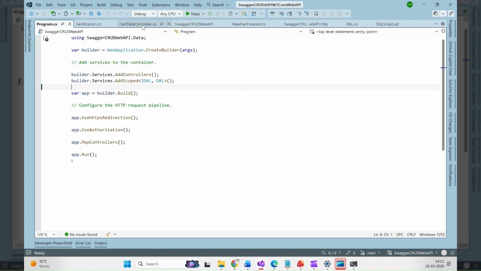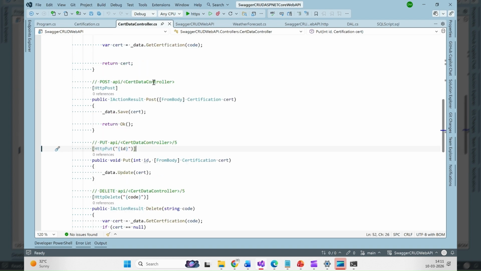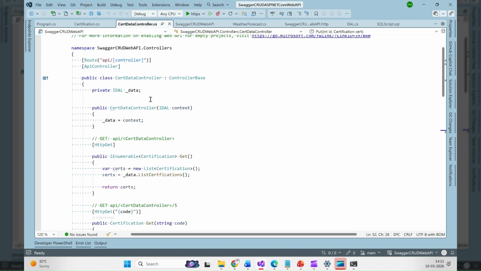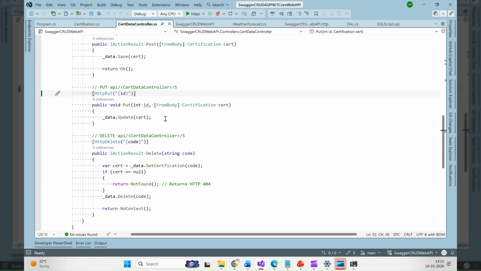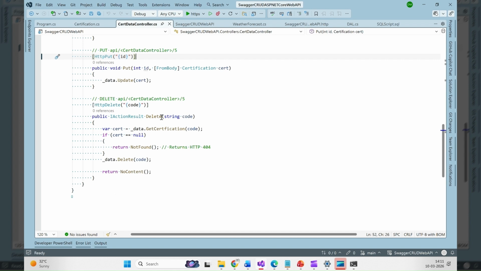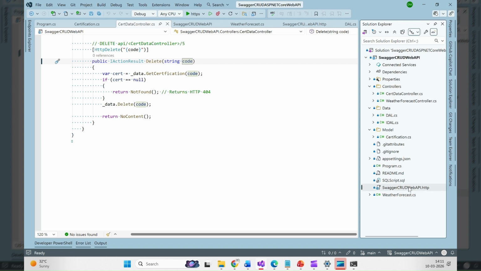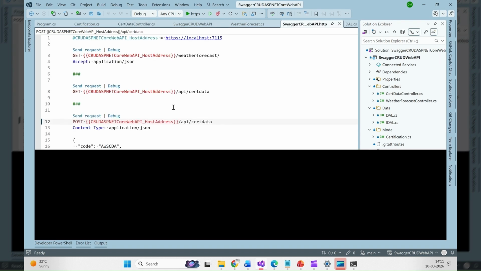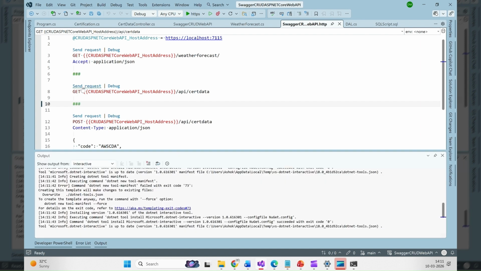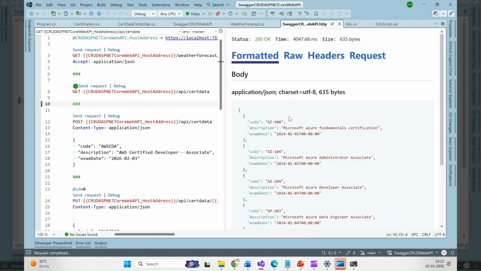To understand what this application does, this API has CRUD operations for certifications, where it has add, update, and delete of certifications. Now I will show you one sample of how to test this. Let's go to the .http file. It has these many endpoints. Now I will make a GET call. Yes, now you can see the list of certifications coming.